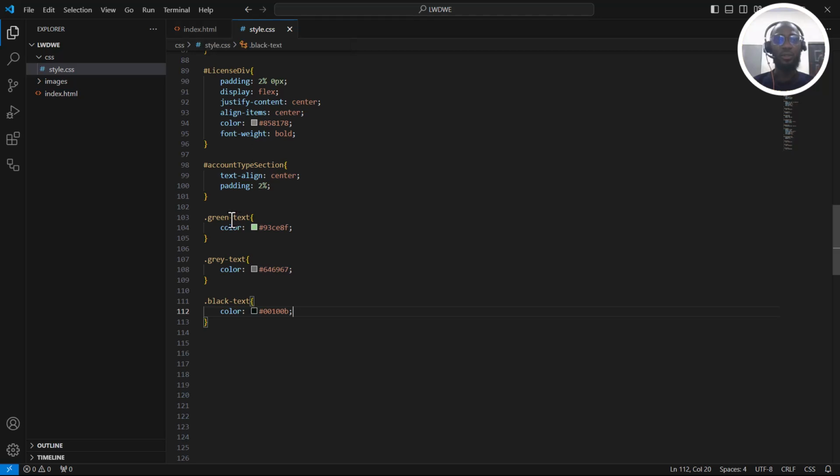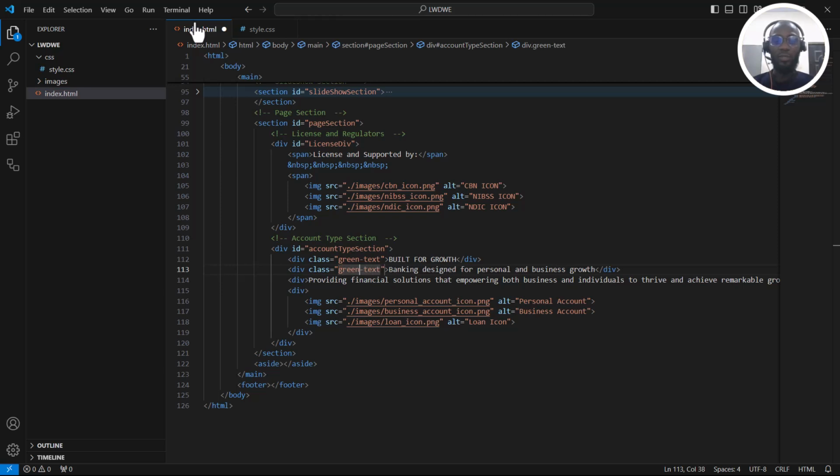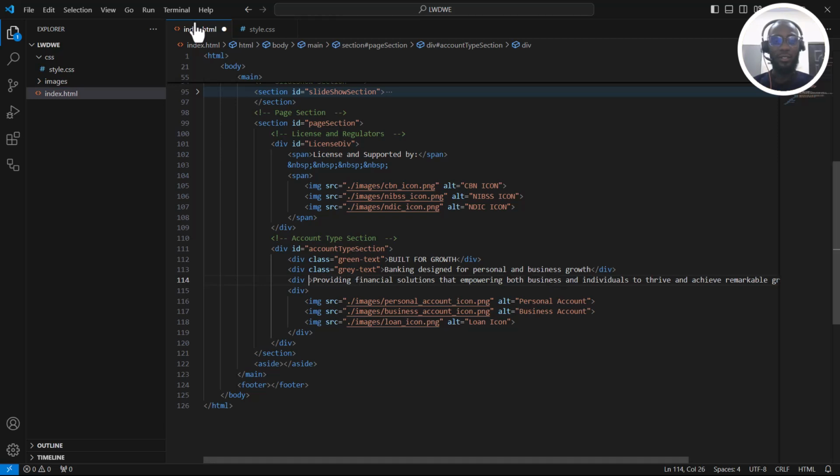So now these custom classes, we're going to add them to the first 3 divs. The first div is going to have the green text. The first div is particularly built for growth. So we're going to add a class, and we're going to paste the green text. And the second div, let's give it a class attribute. Then we're going to have the gray text. Then lastly the third div, it's going to have the black text, say black.